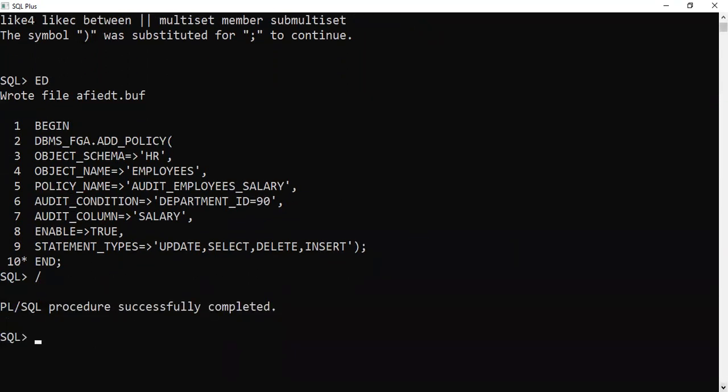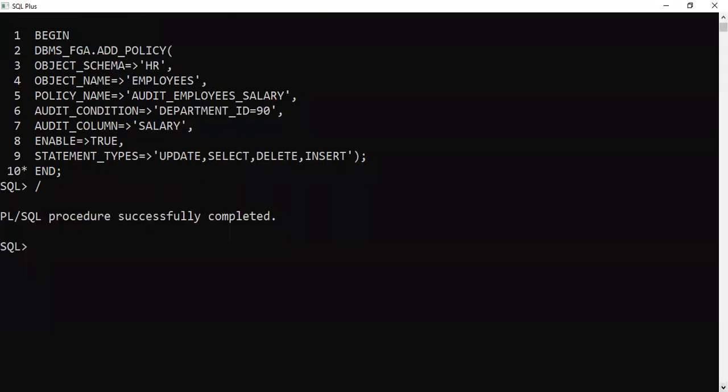Yeah. So now you can see that the policy has been created. PLSQL procedure successfully completed. Now the error was at this point. Because I had this opening bracket, then I forgot to put this closing bracket. That's why I ended up getting that error. So for now, our policy has been created.